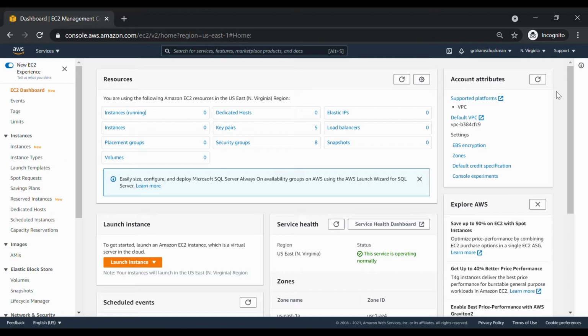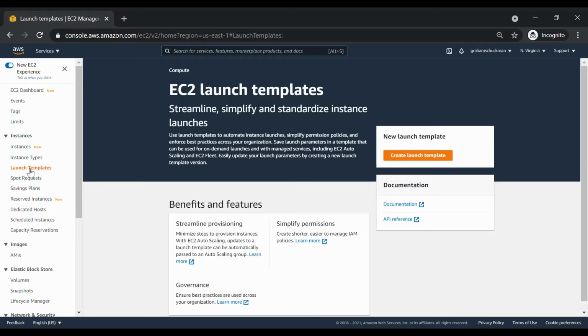So without further ado, I'm already logged into the AWS Management Console, and we are going to go ahead and get started. So first things first, we need to create a launch template. A launch template determines what our EC2 auto-scaling group will actually launch. So you should see this landing page or something similar if you've already used it.